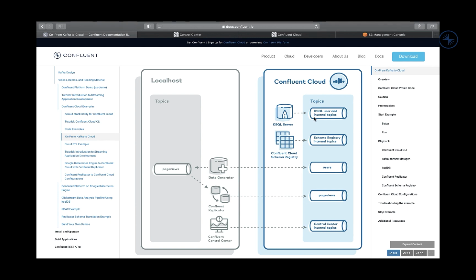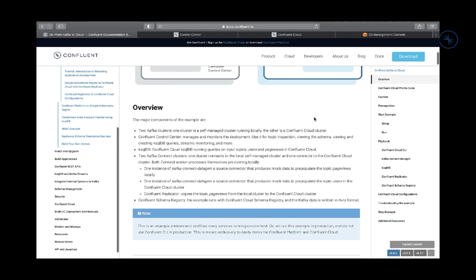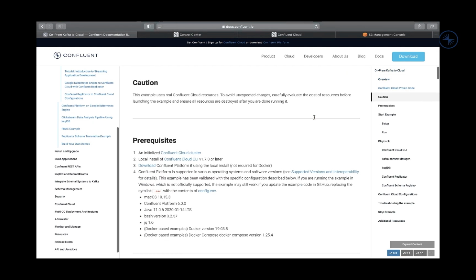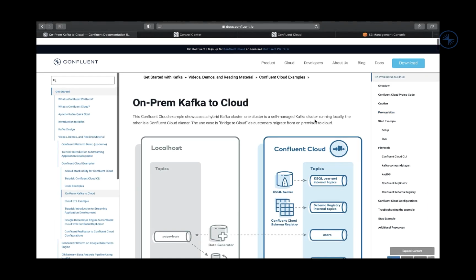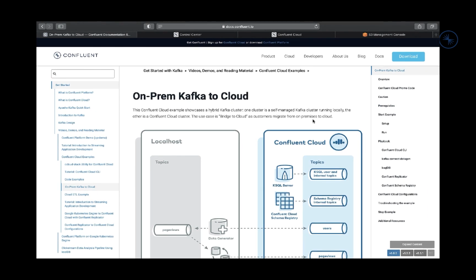So this is a pretty powerful example. Nevertheless, it's very easy to set up. So you can really do this by yourself within 10 minutes or so. You just have to download Confluent Platform, configure Confluent Cloud, and start one script, and that will configure everything for you to see exactly what I will show you now.